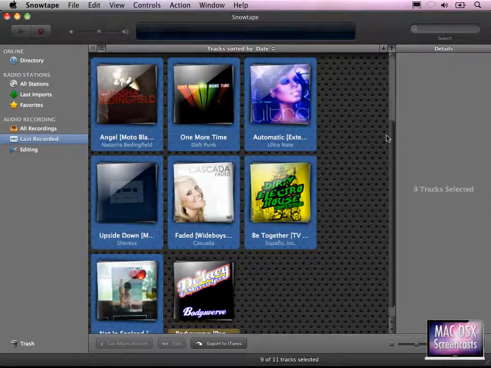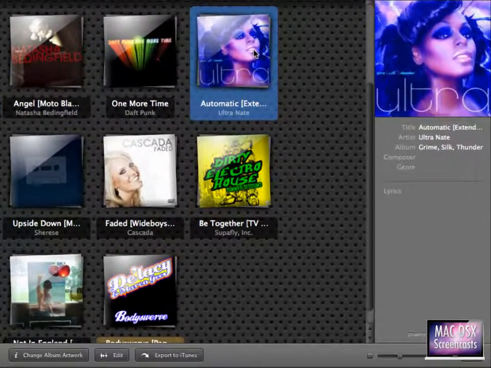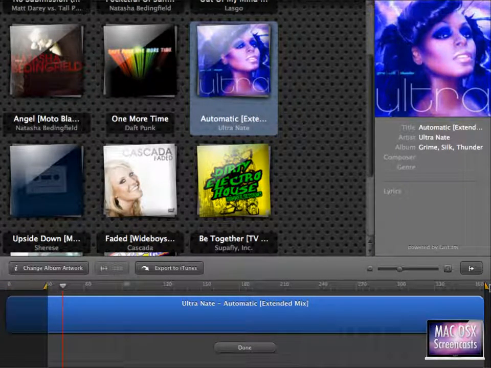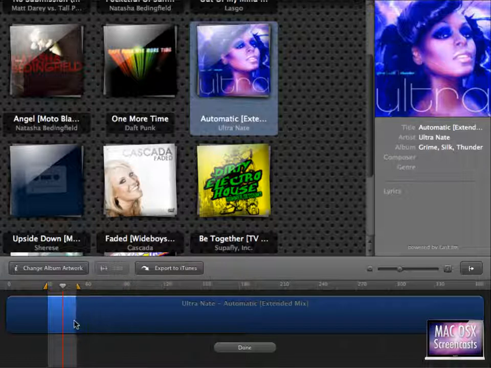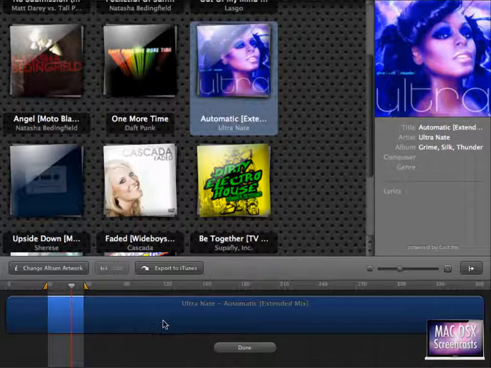What you can do, what I totally forgot, if you don't trust Snowtape cutting everything automatically, you can edit every track by yourself by simply going to the edit menu here and then just adjusting these sliders. They snap to each other, so it's pretty easy to place them.